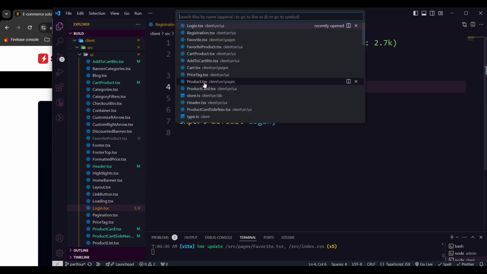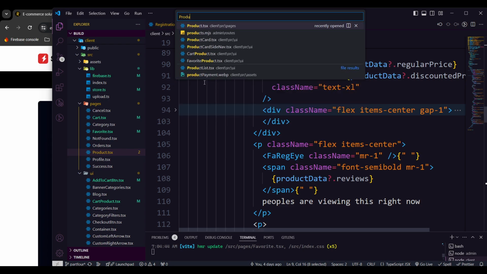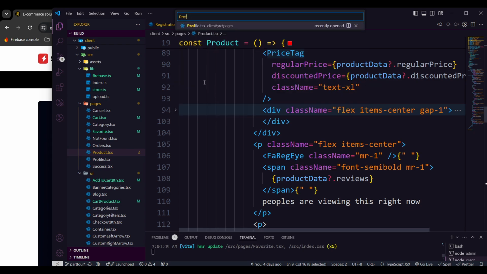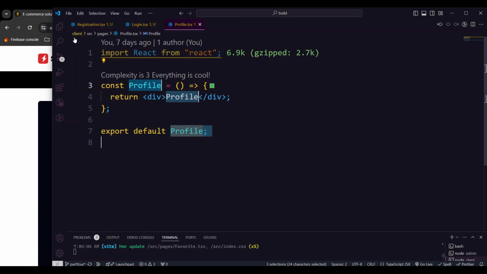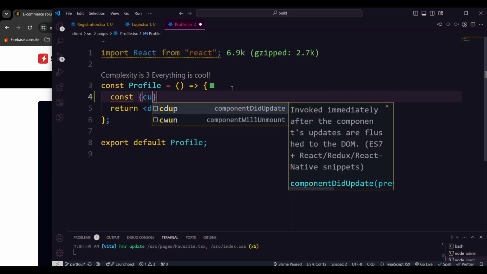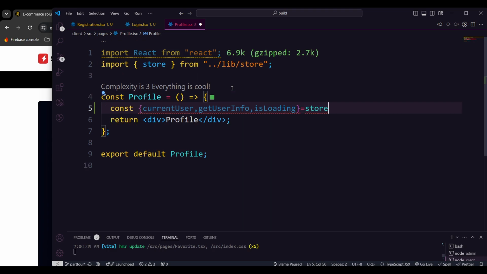So let's roll back to our profile. Not the product, it should be profile. Okay, so now in the profile, we are going to just create one instance. Remember, we have the user in our store, so we need to grab that user. So let's make that current user, and then also get user info, and also isLoading. All those properties are going to come from the store.